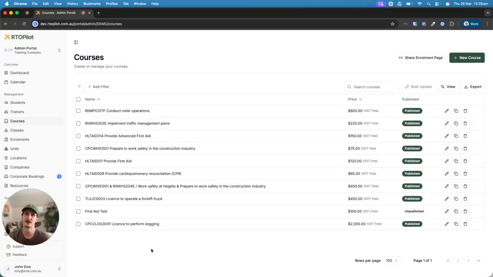In RTOPilot, a course is sort of like the template for the type of training you're going to be running. It stores all of the standard settings that you run across a particular course. So things like the pricing, the units you run, the LLN requirements as well. So things that are going to be the same regardless of the session details of an actual class. So from there, the classes actually sit underneath the course where you have the actual scheduled training that has its own date and its own location, its own trainer and students as well.